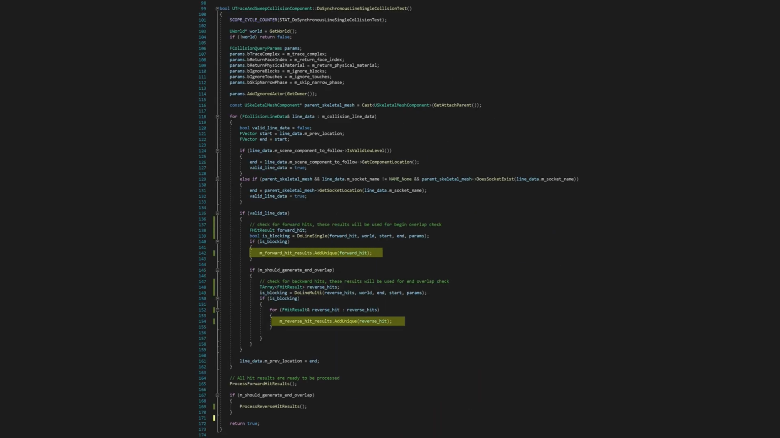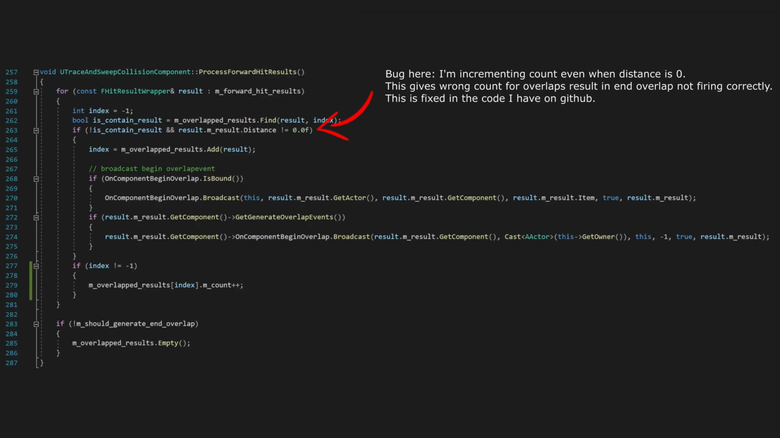If it's a blocking hit, then I save hit results from the forward trace and backward trace in separate arrays. Process forward trace result will loop through all the forward hit results, and if the count of a result is 0, that means it's a fresh hit, and it will broadcast a begin overlap event to our component, and if generate overlap event is enabled on the other component, then broadcast the event to the other component too. Then increment the count and save this as an overlapping result.